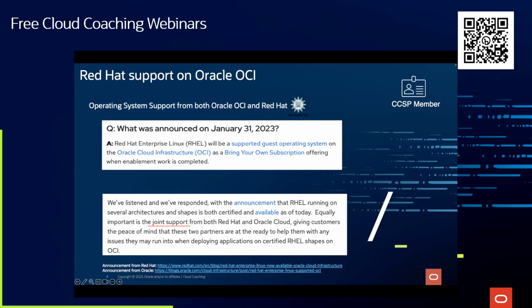And what about support? Who will support me if something goes wrong and I have a Red Hat Enterprise Linux environment on cloud? So Oracle and Red Hat have a partner joint support team that will help our customers if something goes wrong. Oracle will be the first responder and will contact Red Hat if needed. This is great for customers and makes support so much easier.